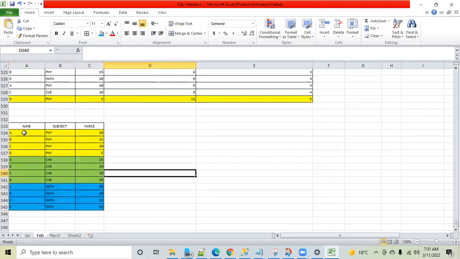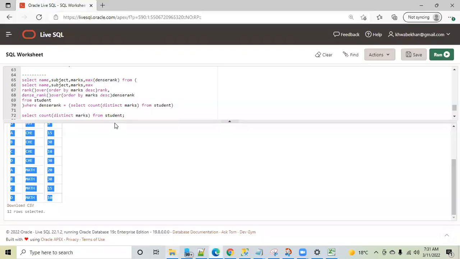If I ask you who is the topper in the physics department, you will tell me 20. There is a topper, right? And all these things. So you want to segregate this based on subject. Very simple, I'm not going to do anything.